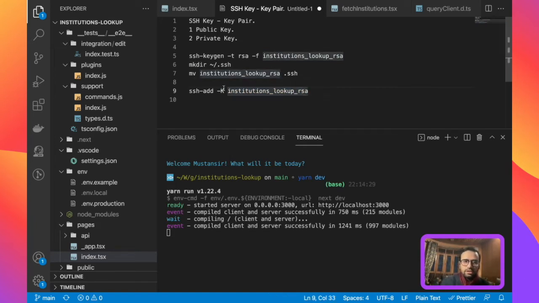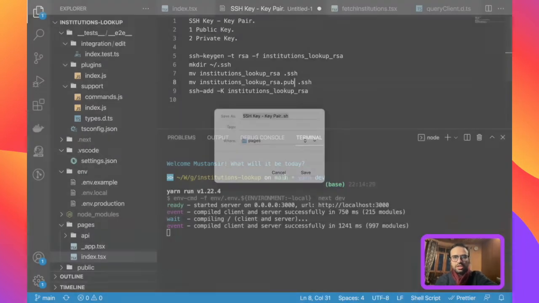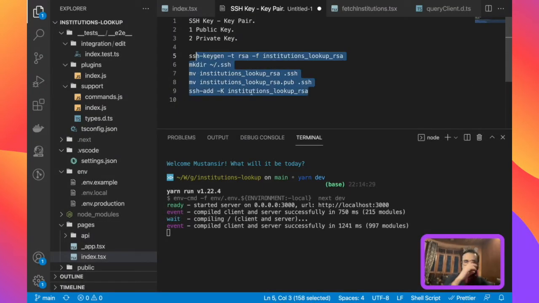So those are the only three commands we need to remember, right? And of course we also have to move the pub key. These are the commands that we will be using, but this is just a one-time thing. You just have to generate the key once, and you can use it across servers.